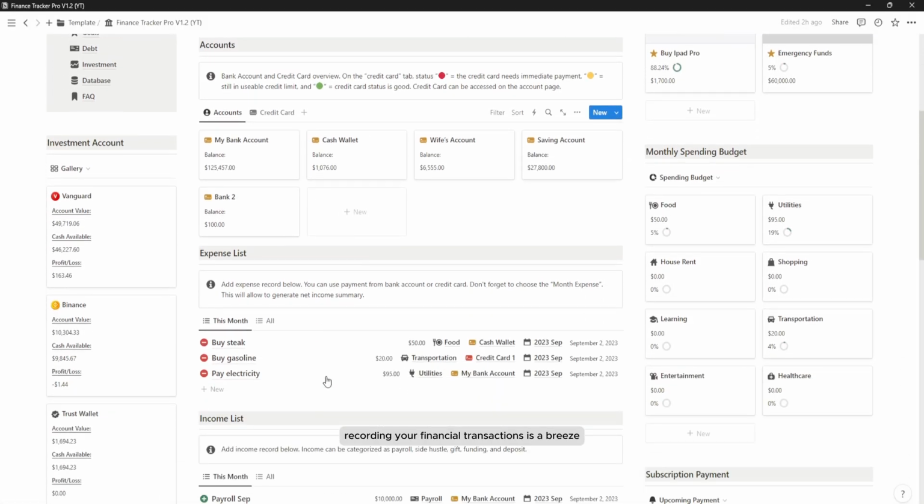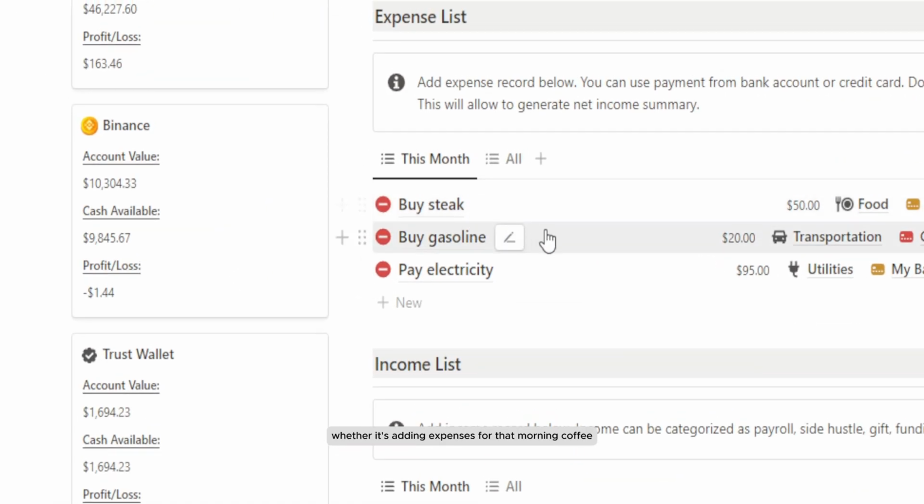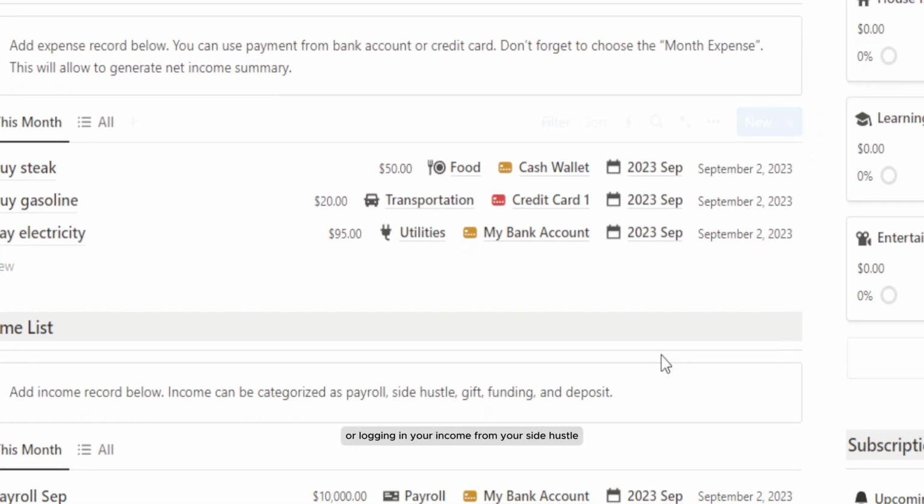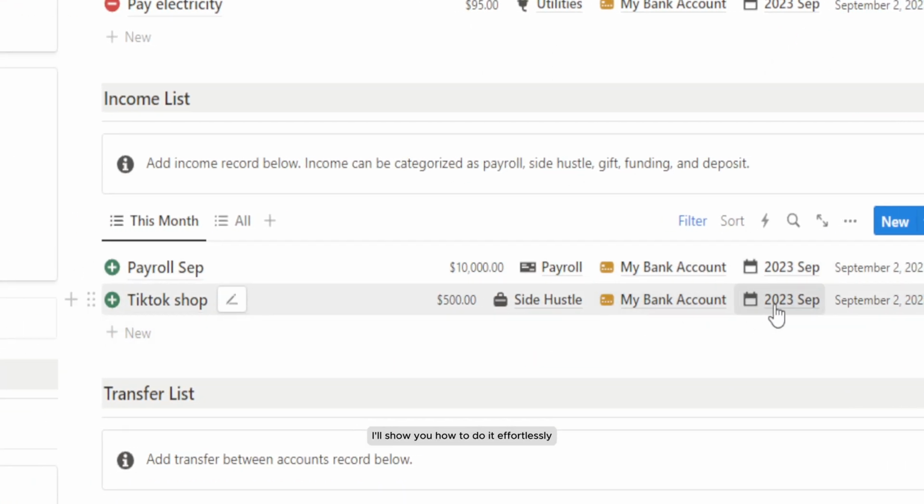Recording your financial transactions is a breeze. Whether it's adding expenses for that morning coffee or logging in your income from your side hustle, I'll show you how to do it effortlessly.